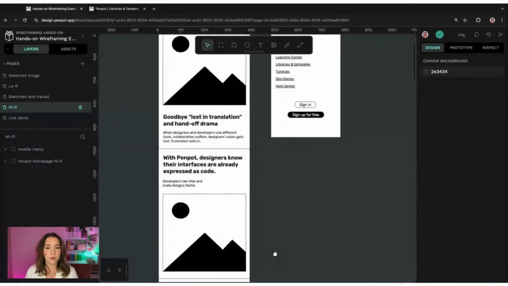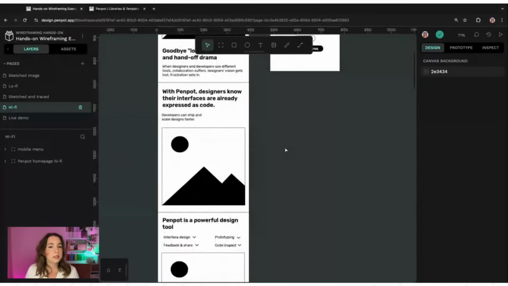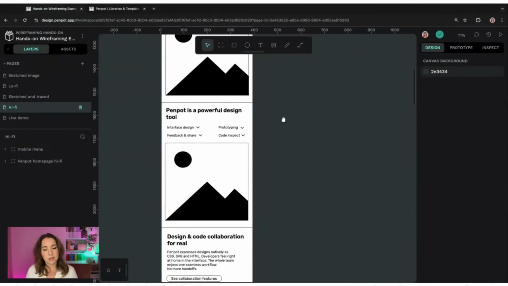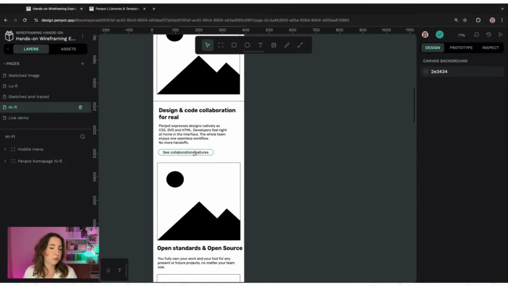I have some hierarchy starting to come in, so some of the text is bigger and bolder than other text. This isn't the final font. And so I've got buttons, I've got different primary and secondary buttons being shown.